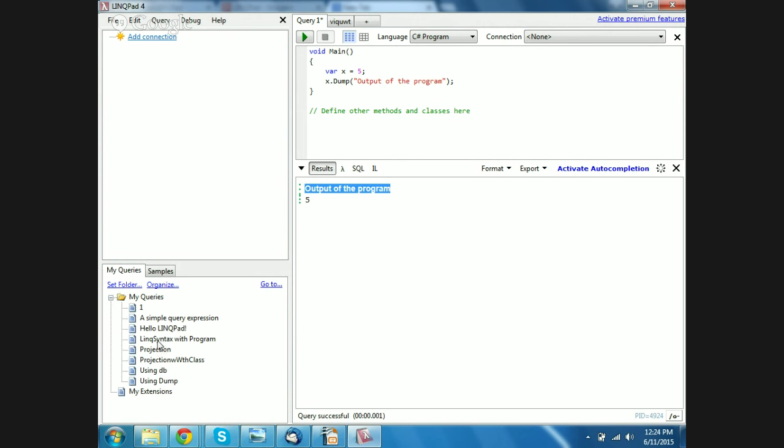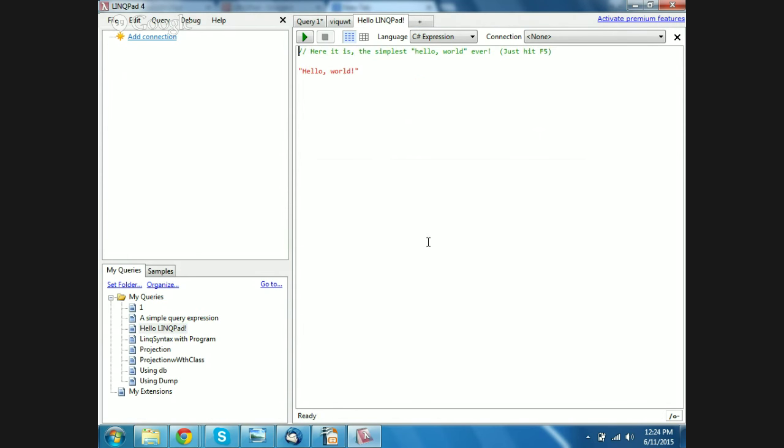Let's go to some of the programs that we already have in here. Whatever queries we write, when you close this query or close LINQPad, it will ask you to save it. Once you save it, it will come under the My Queries section. You can also set the folder option, like where you want to save the LINQ files.